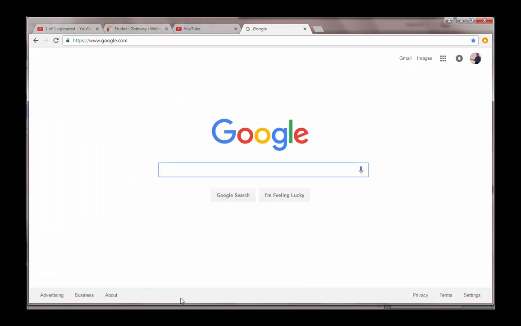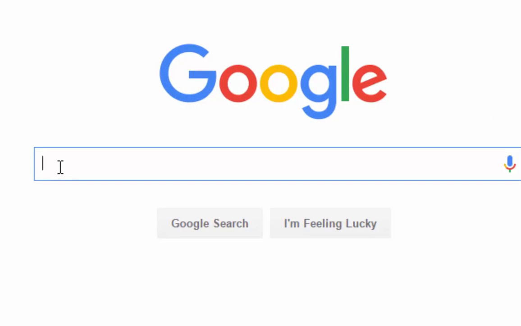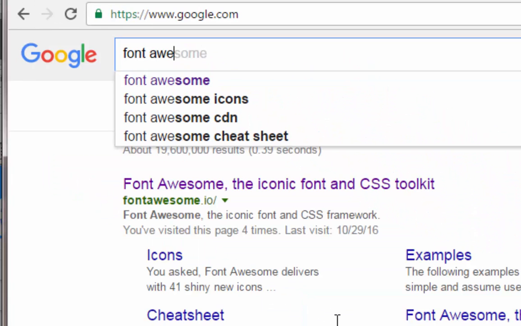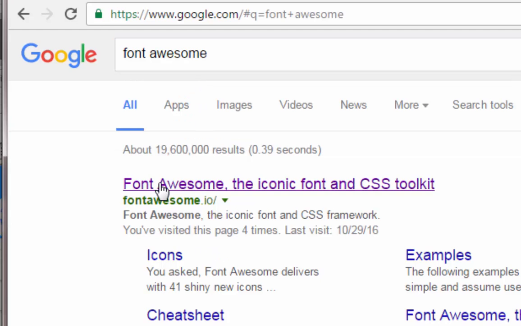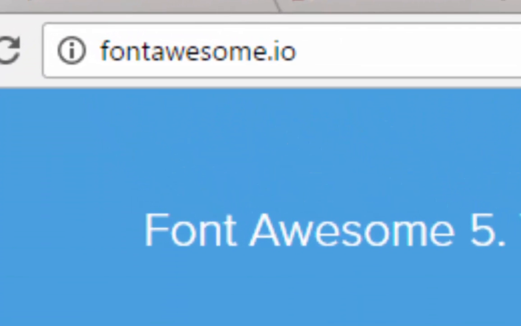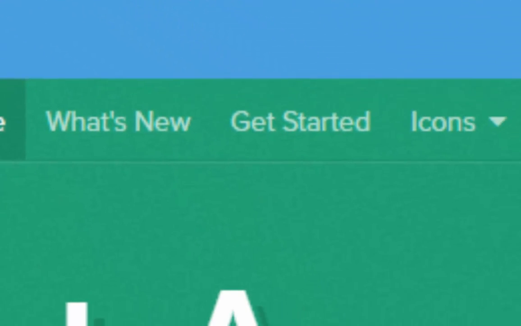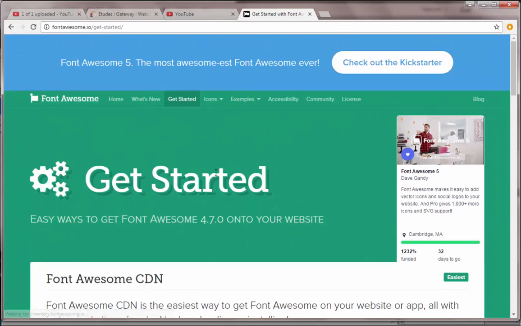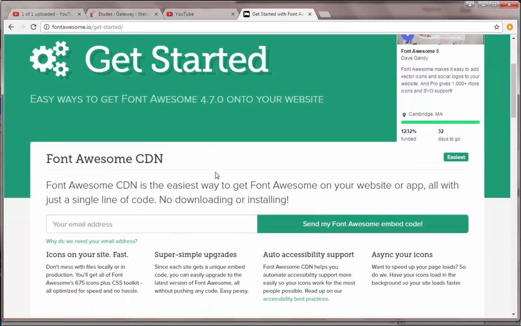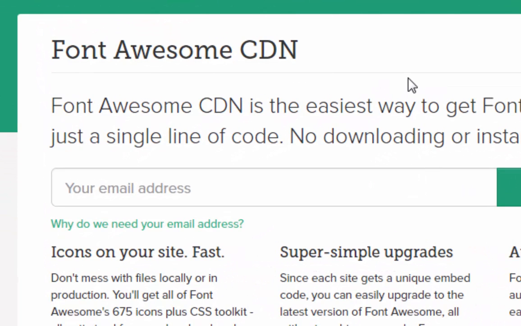I'm going to go to my Chrome web browser, and I'm going to do a Google search for Font Awesome, and you can see right away it starts to fill in Font Awesome for us. Very popular website. And I can see Font Awesome, the iconic font and CSS toolkit. This is fontawesome.io. If you click on Get Started and you provide them with your email address, they will then send you a link to the Font Awesome Content Delivery Network, where you can get a CSS link to load the Font Awesome icons into your website.